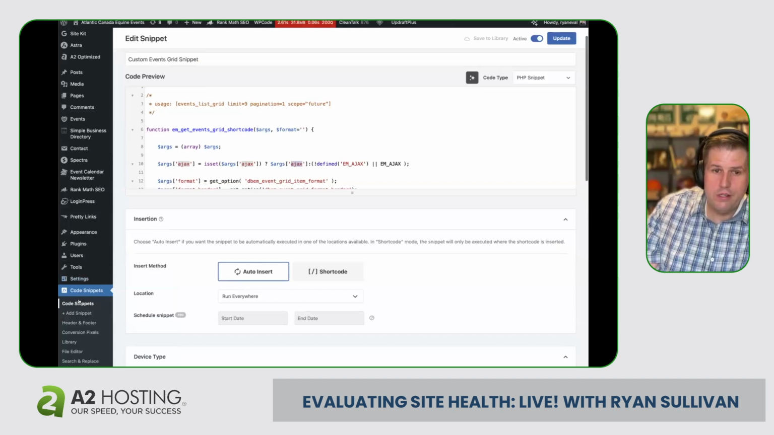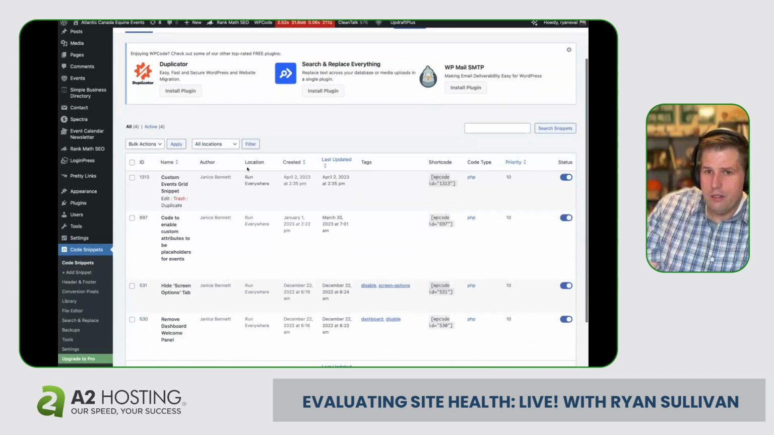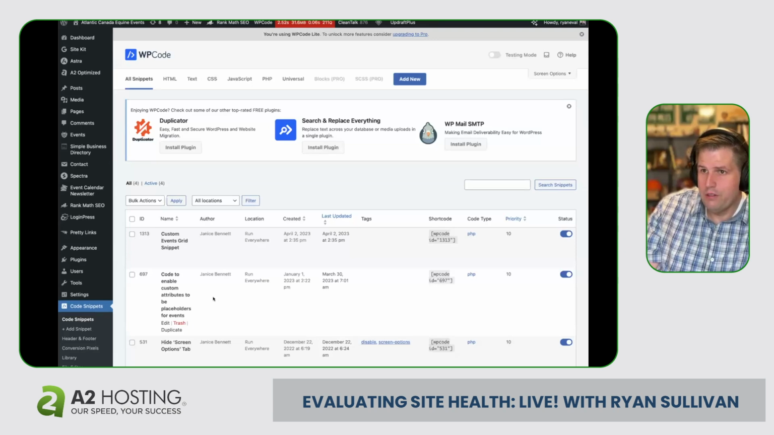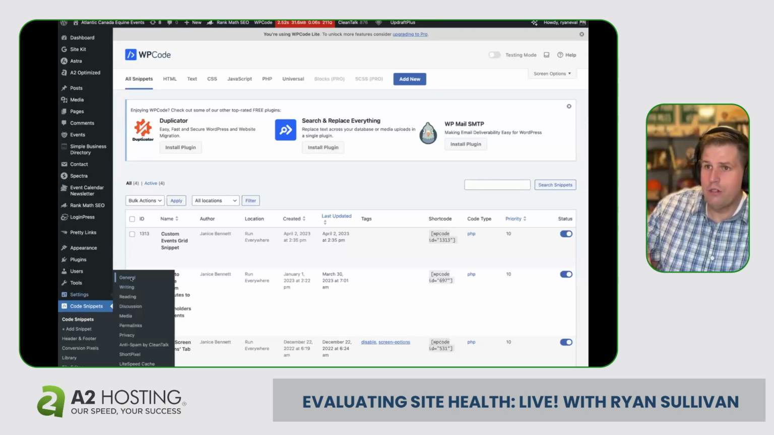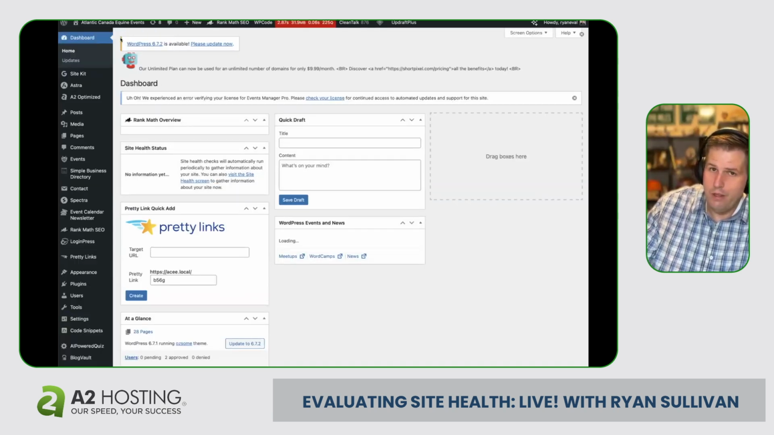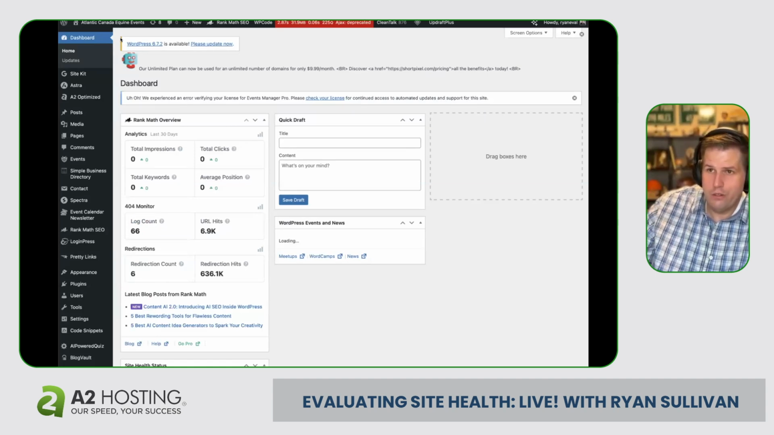Another thing with code snippets in general is you'll see the location here is run everywhere. That is the default setting for this plugin. So anytime you are adding a snippet of code to your website, whether it's intended or not, it's being loaded on every single page of the website. Every piece of code is a little job, and as you start loading those on every single page, those jobs start to stack up.